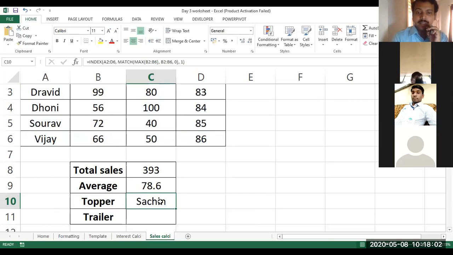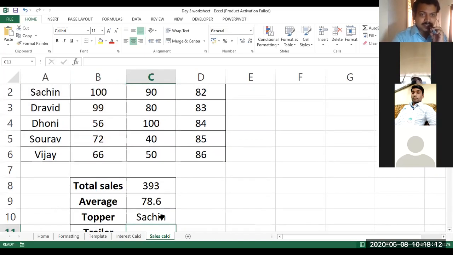This is what we are doing. For the person who is trailing, we use the same process, the same index function, but instead of max, we use the min function. That is the only difference.